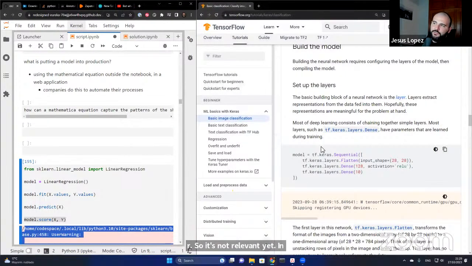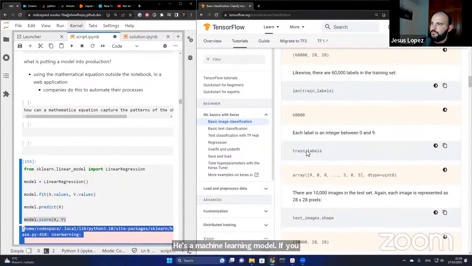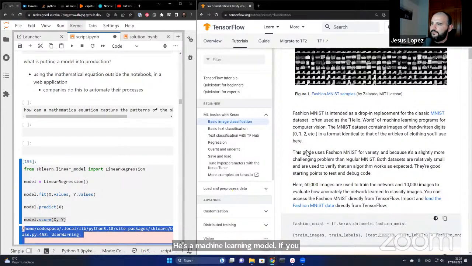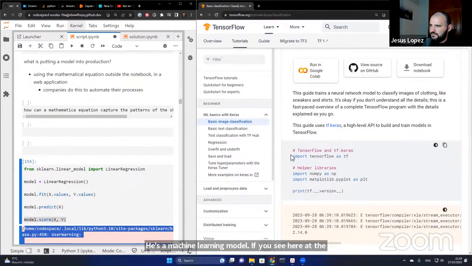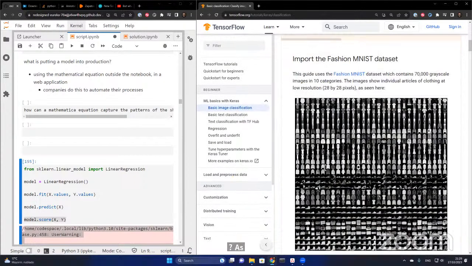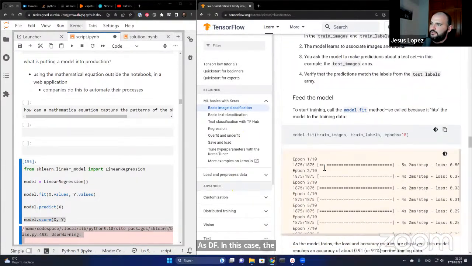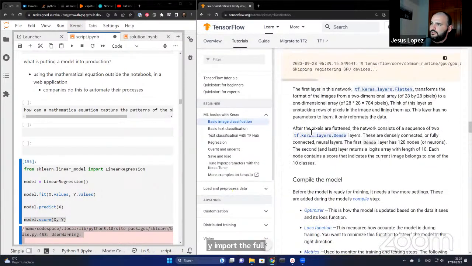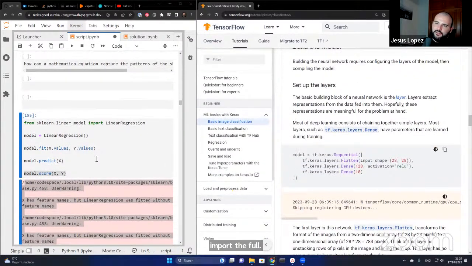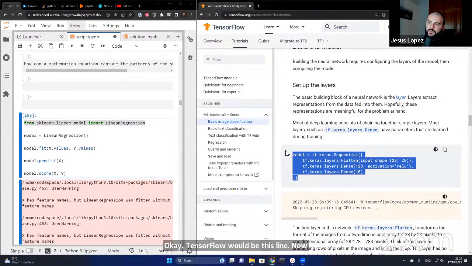In the case of deep learning, it's also the same. It's a machine learning model. If you see here at the top, they are importing TensorFlow, right? As TF. In this case, they import the full library. In the analogy with sklearn, TensorFlow would be this line. Now, this line, which one could be?